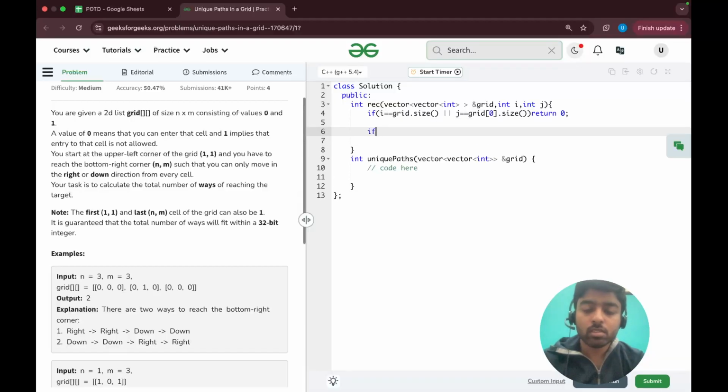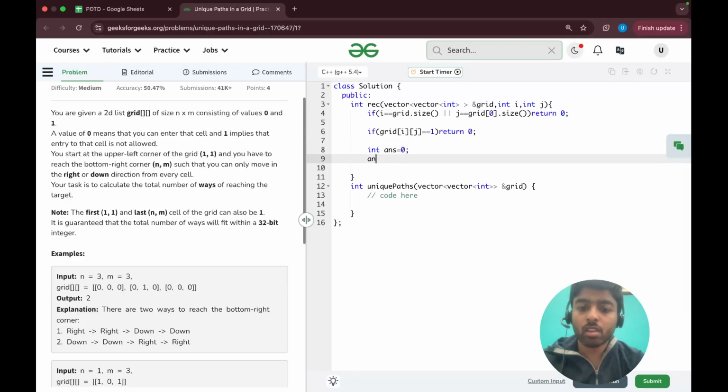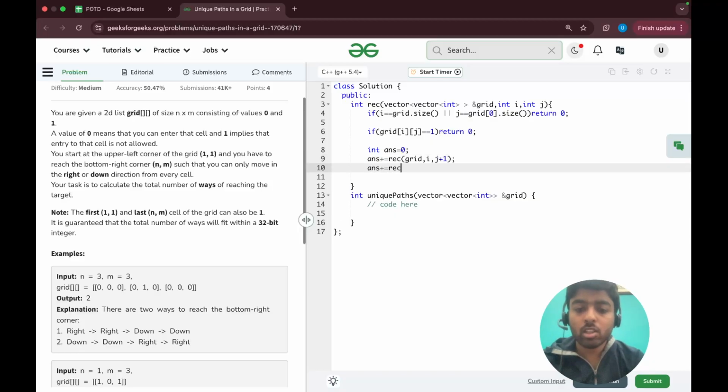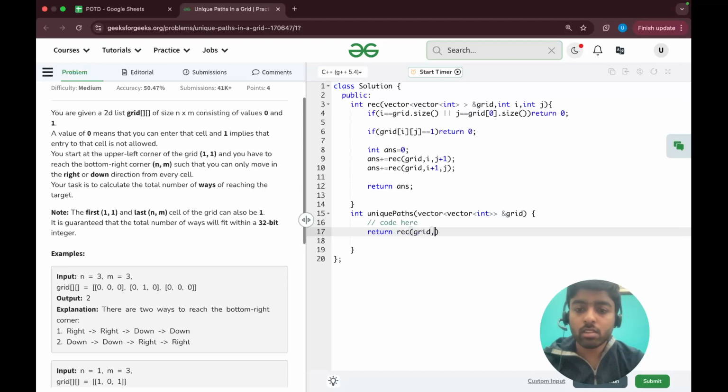Apart from this, I will check whether entry to that cell is allowed or not. So if grid of i comma j is equal to 1, meaning entry is not allowed, also return 0. Else int answer is equal to 0. In answer we have to add first by going to the right side, so recursion grid with j plus 1, and similarly for the down side, recursion grid i plus 1 comma j, and in the end we will return our answer. From here we will call this, so return recursion grid 0 comma 0.